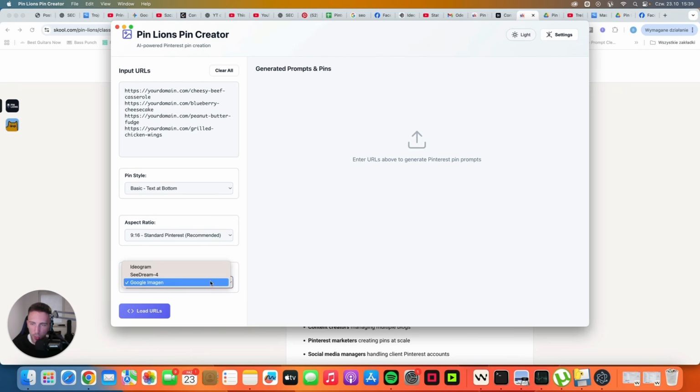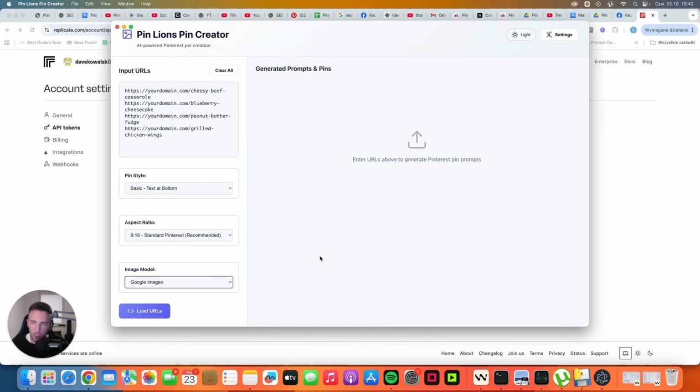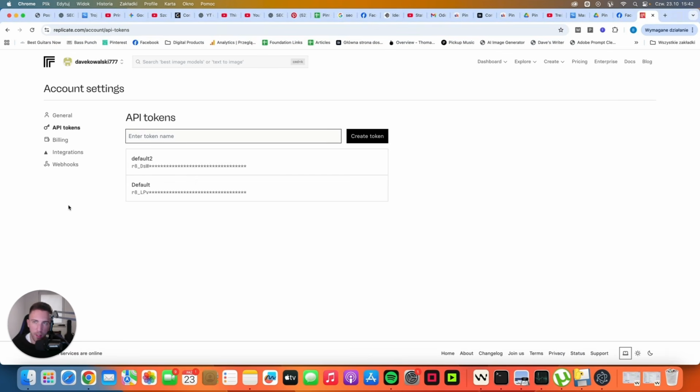When it comes to costs, one Ideogram image is going to cost you 3 cents. One Seedream image is going to cost you 3 cents, and one Google Imagen image is going to cost you 2 cents. Just like in other tools, we are using the Replicate API to create all of that. If you don't have the account yet, you have to go to replicate.com and create the account, and then create the API token, copy your token and enter it in the settings, and it's going to work.